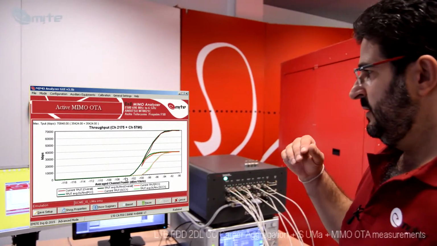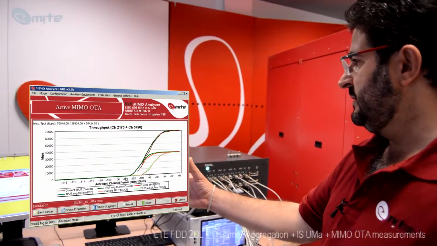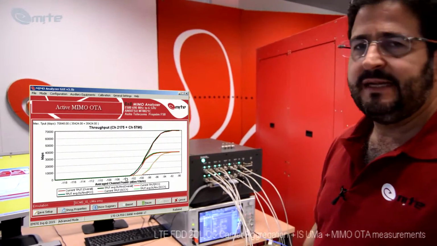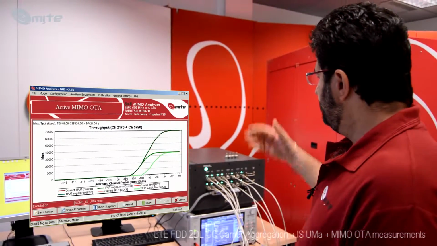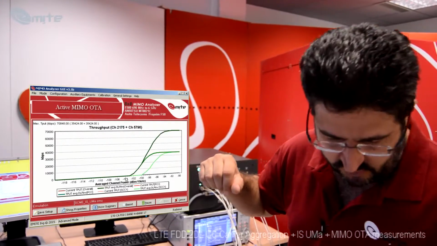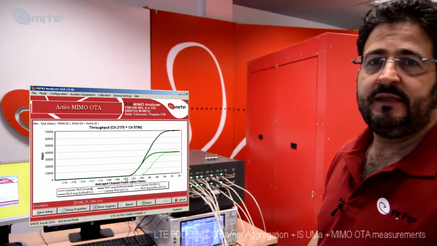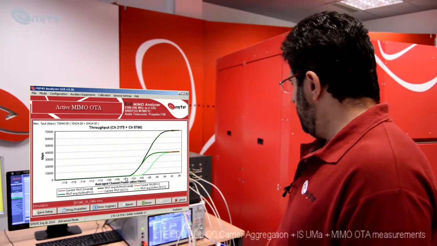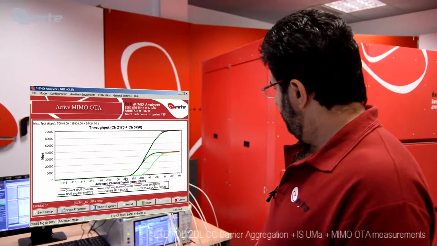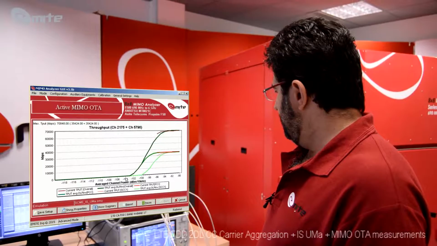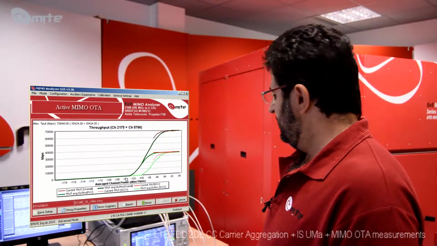So this is it. We're measuring 2 downlink carrier components for band 4 and band 17 in LTE FDD. We're using a channel emulator for isotropic UMA and an Anritsu MT8821C that, as you can see, works quite nicely with our system, and it's quite useful for this.